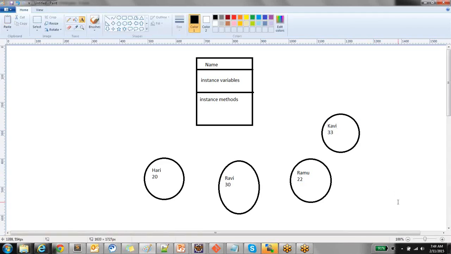These are instance variables. And what are instance methods? Instance methods are methods which are executed on that object, and they modify that object's behavior. They expose that object's behavior.